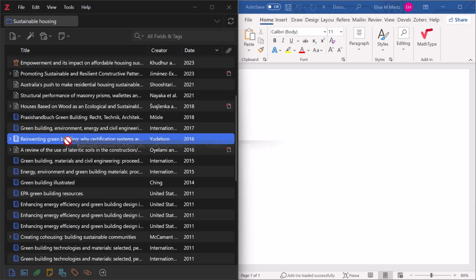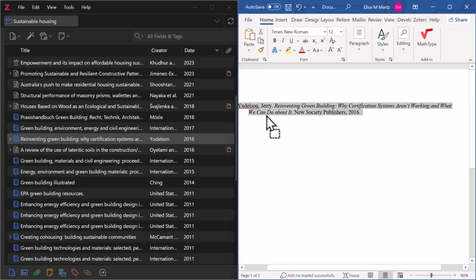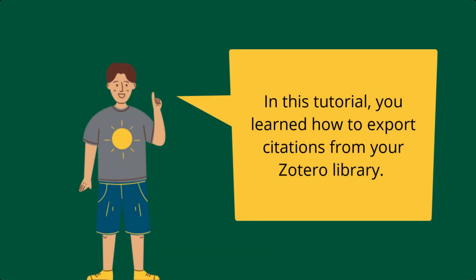Lastly, you can drag and drop an item directly into a text editor like Microsoft Word or Google Docs to import that item's bibliography. In the next video, you will learn more ways to add a citation or bibliography from Zotero to a Word document with the Word add-in from Zotero. In this tutorial, you learned how to export citations from your Zotero library.